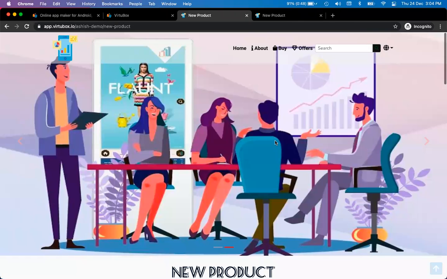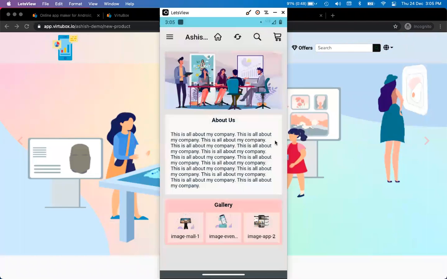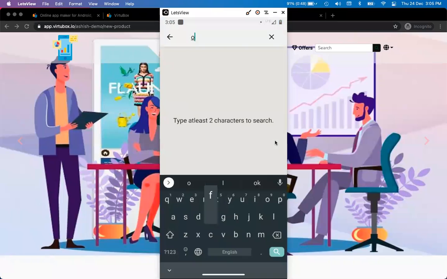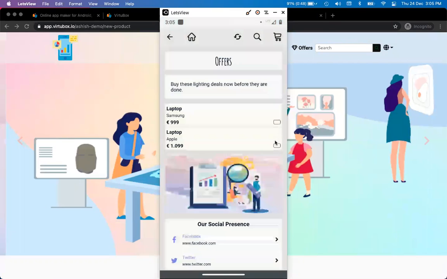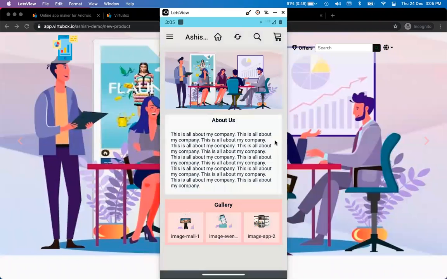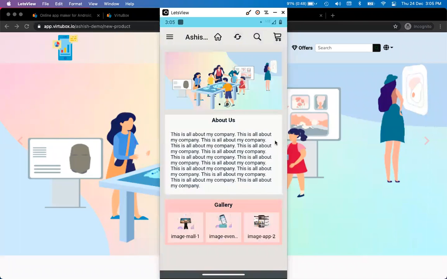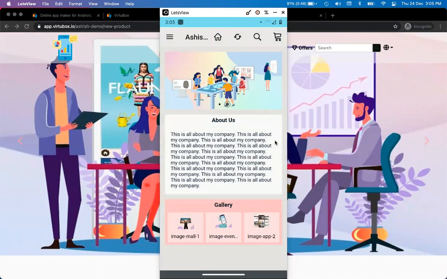Okay, let me check in the mobile view. The offer page is not yet linked from anywhere on the page. So there is still one way to reach the page: you just type offer and reach the page. This is not a good idea, because if somebody wants to go to the offer page, there has to be a link somewhere. So first of all, I will try to add a button somewhere to take the user to the offer page.